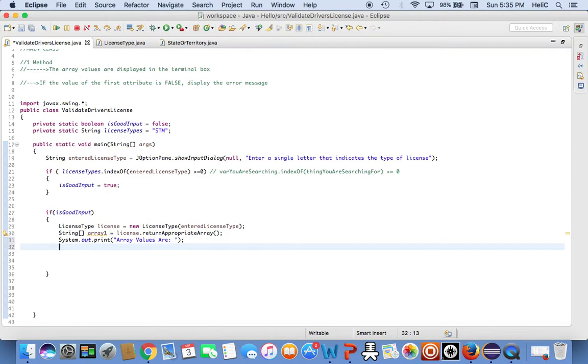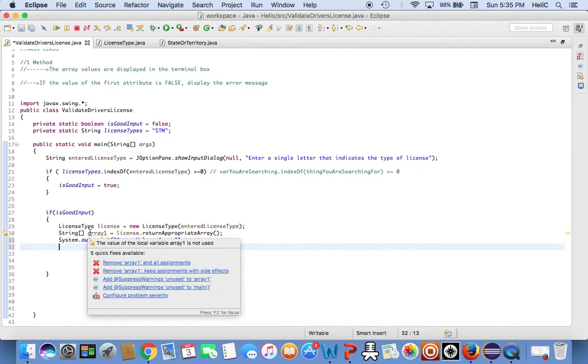Array1 is either holding north, south, east, or it's holding Texas, Utah, and California, right? So if you look at the visual, you have your array values are, and then north, south, east, or Texas, Utah, California. So we know how to get array values are, but how do we get north, south, east, and Texas, Utah, California? How do we get it from array1? Whichever one we're trying to pull, how do we get it?